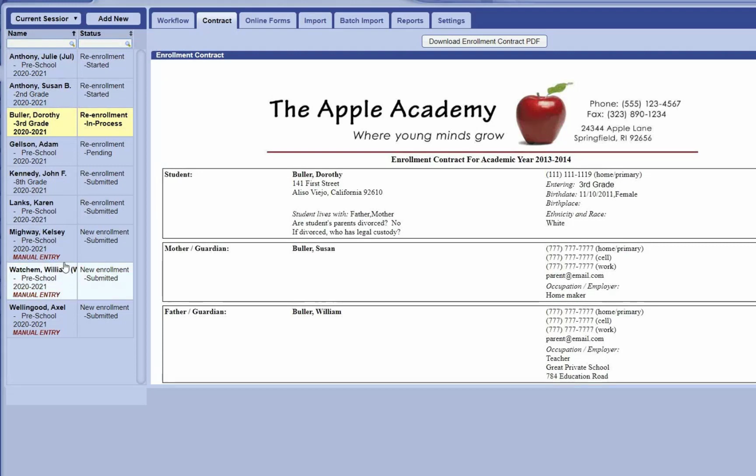Now, applications in Gradelink store forever. When we actually transfer student data into the student section, we are not doing a cut and paste, we're doing a copy and paste. So if you ever need to go back and run statistics on a particular enrollment year to see how many applications you got, how many people you accepted versus rejected based on things like grade level or just overall, you are able to actually go back and view all of those enrollment contracts and run reports on them years after the fact.